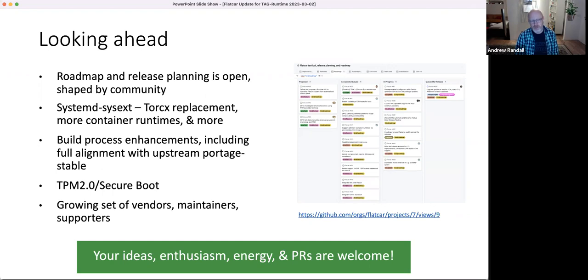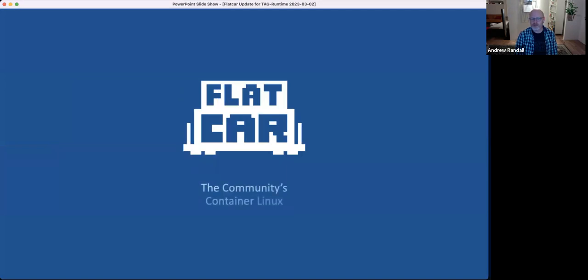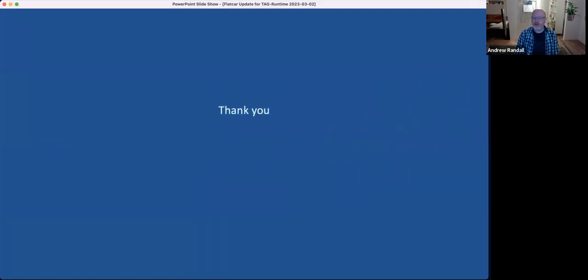Secure boot is one area that we don't support right now that I would love to see us add from a security point of view. And just really growing the community. The board for our roadmap is public, and I'd love to see folks here getting more involved. Hopefully with us going through CNCF, if that goes to a successful conclusion, we'd love to see the community really view this as the community's container Linux. In the same way that Kubernetes is not owned by any one vendor, we'd love to see Flatcar in that same kind of role.